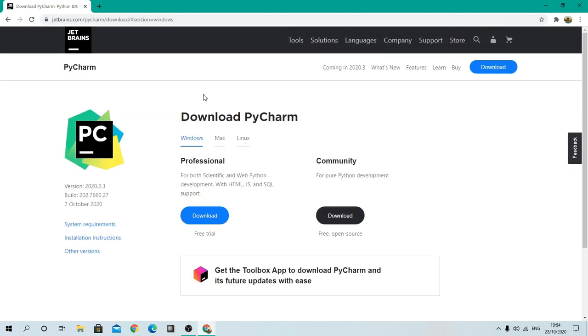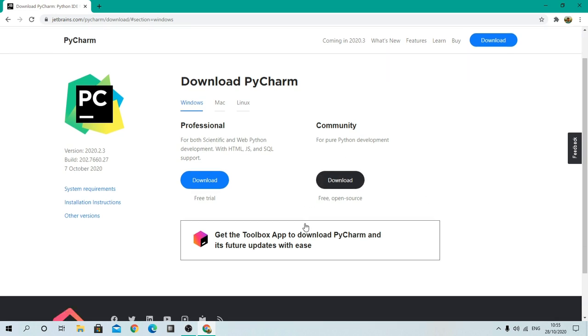You need to select the Windows section, although it is already selected, and here there are two versions, one is professional and one is community. The professional version gives you some extra features, and if you are a professional developer you can consider it, but for now in this video we are going to download and install this community version. So click on this download option to start your download.